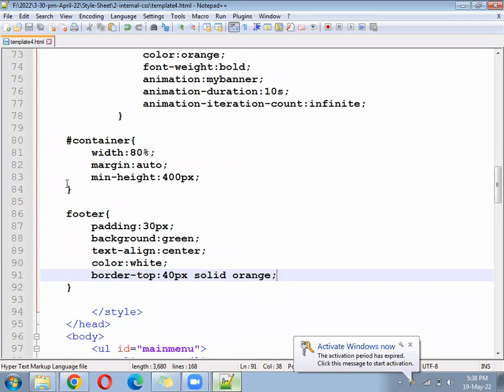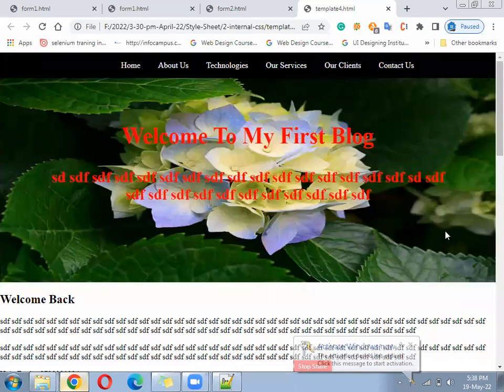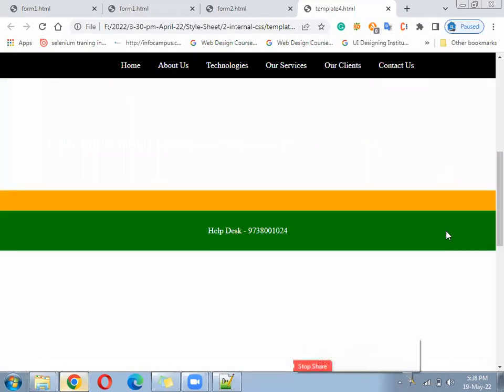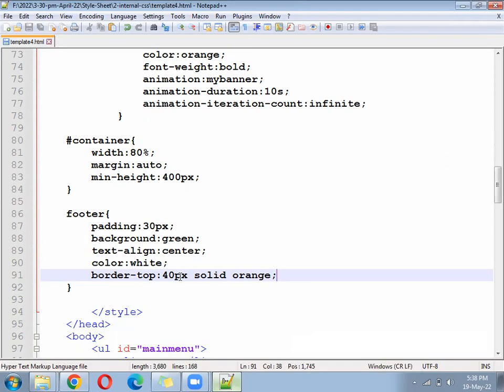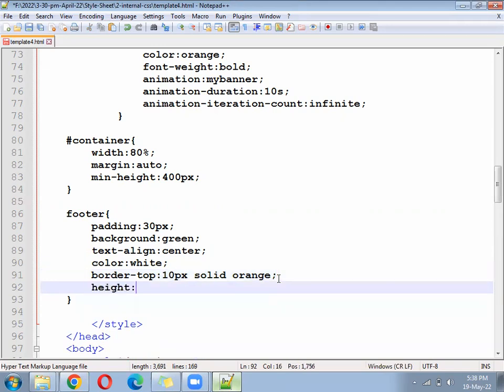Check now. Footer comes something like this. Okay, footer height is less and border is more. So what can we do? Height we have not given. Border top give 10 pixel more. Height you can add here: height 100 pixel.